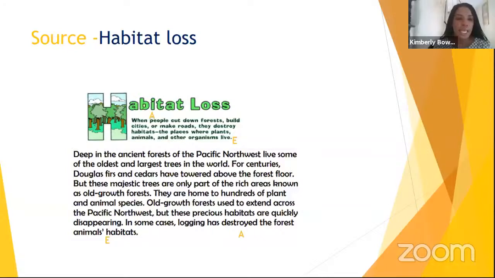Let's look closely at the effect and the activities. So the activities are the people cutting down the forest or building the cities or making roads. And the effect of these activities, when people cut down the forest and build the cities and make the roads, is that they are destroying the habitats, destroying the homes of animals and plants or other organisms. So that's the effect. Let's go into the next paragraph.